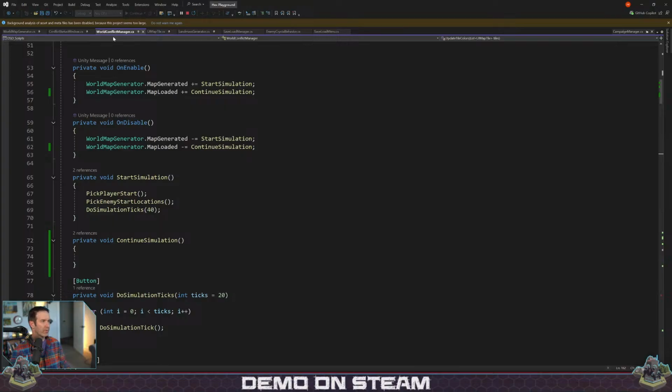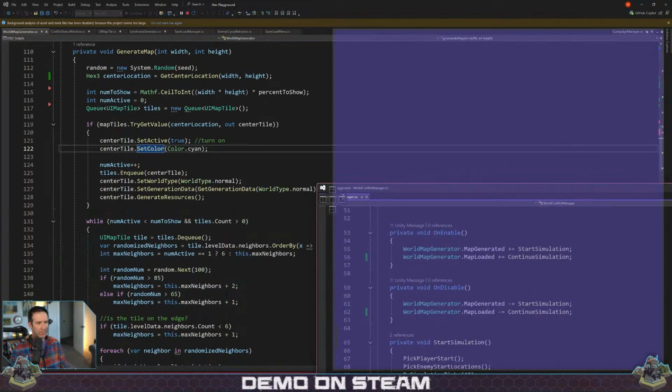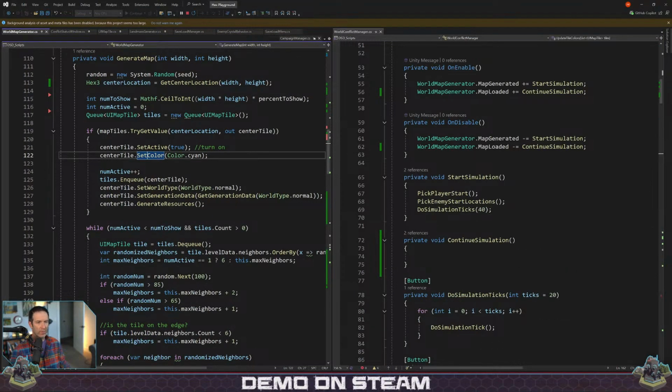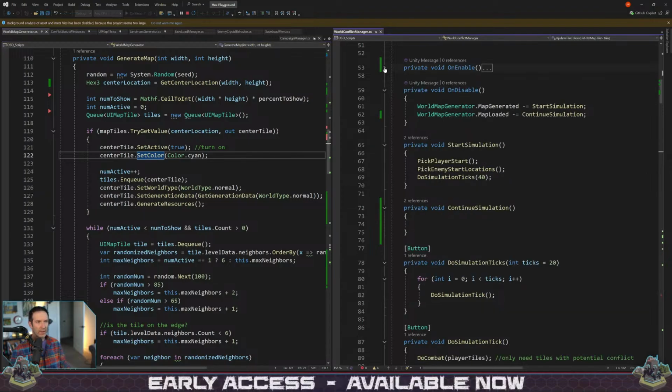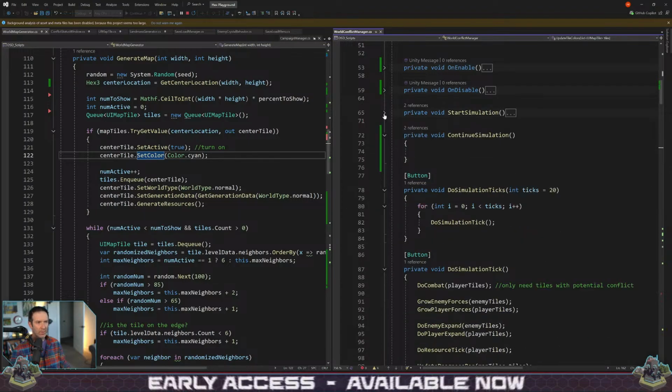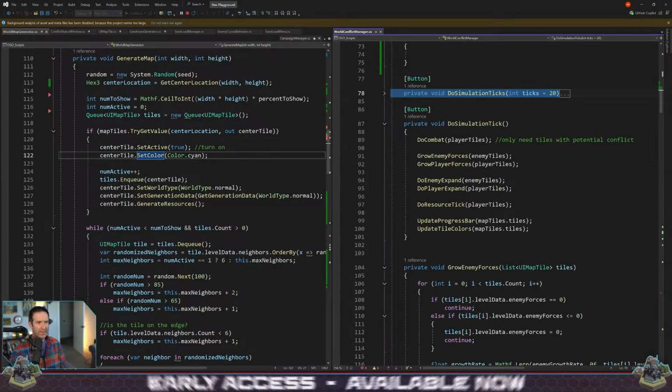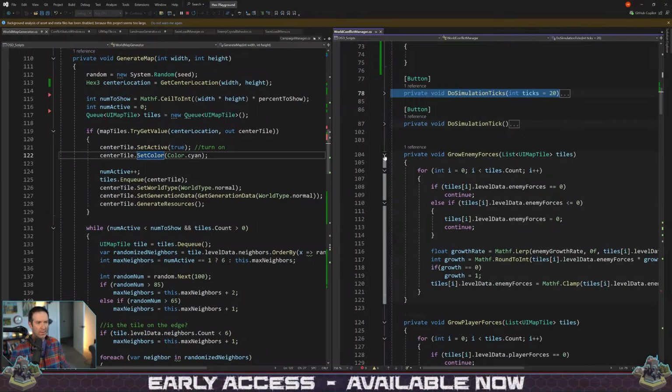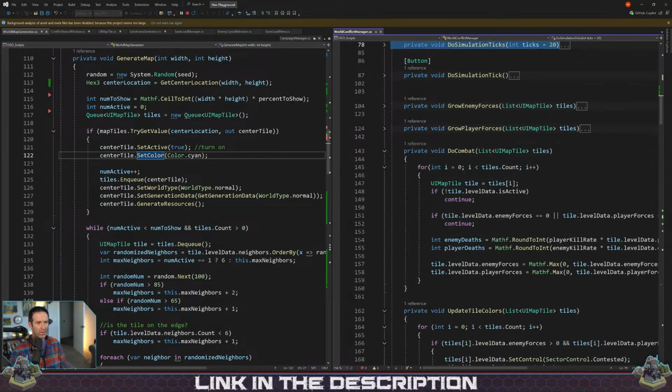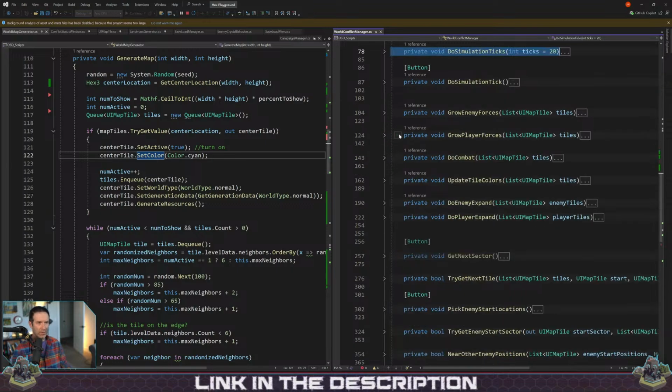Oh, I'm bouncing around too much. Let me put this on a page over here so we can see two things at once. All right, let's shrink down a bunch of the stuff that we don't need to look at right now. Continue simulation we do need to look at. We are going to come back to that. Let's just shrink everything.